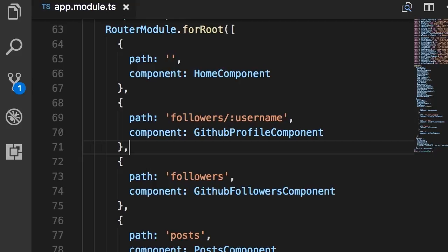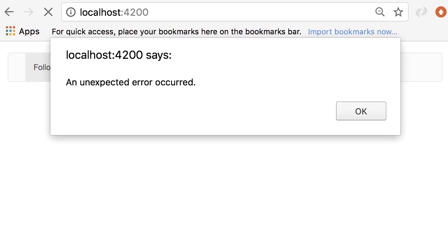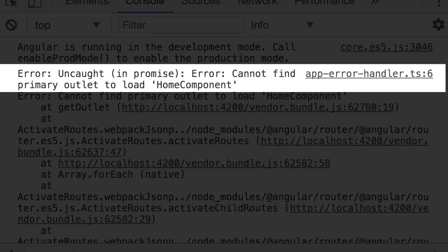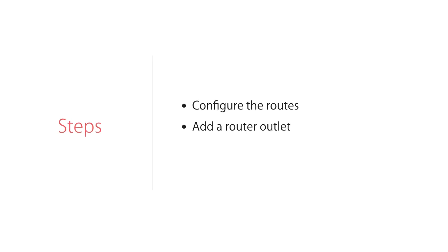So we have defined our routes here in app module. Now, if we switch over to the browser, we're going to see an error. So our generic error handler just kicked in and displayed this alert. Now let's take a look at the console. So we have this error. Cannot find primary outlet to load home component. So as I told you before, the second step to implement routing is to add a router outlet. And that's where Angular Router is going to display the component that is associated with the current route.